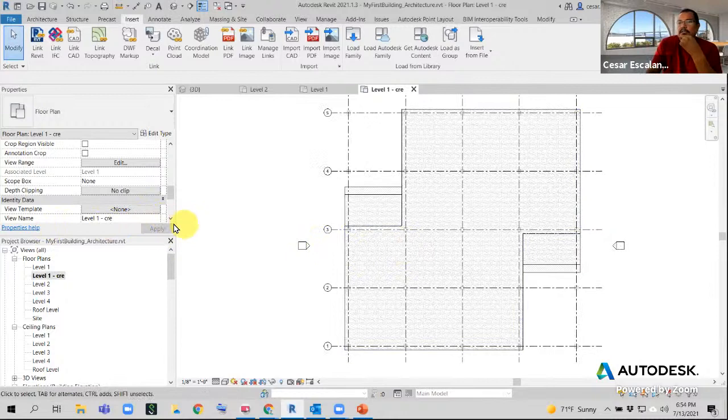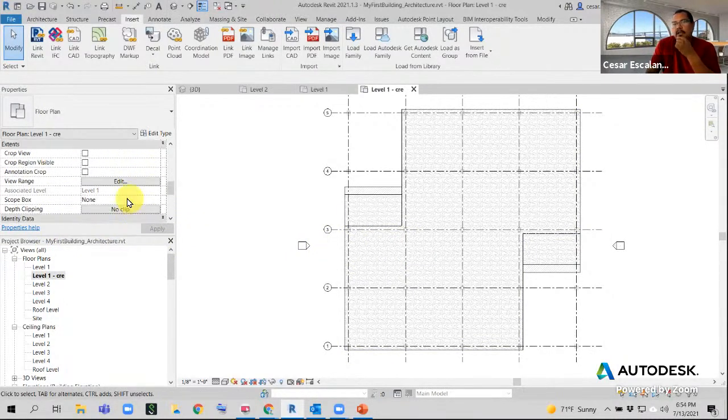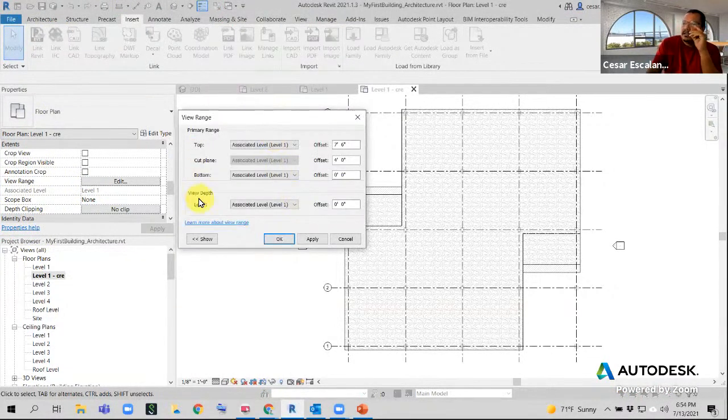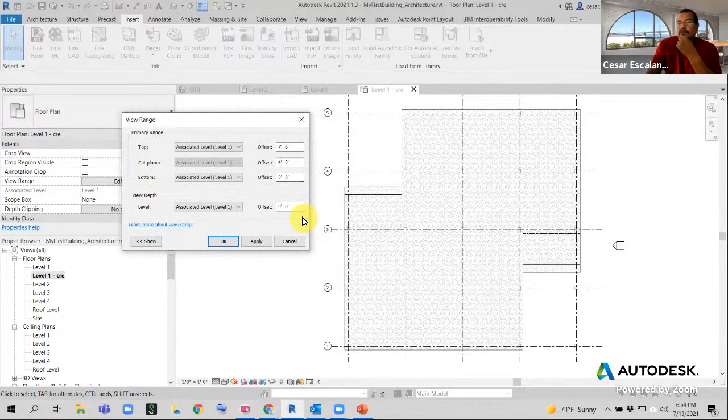And so the view range, when you scroll, I remove the template, and the view range is a button in the instance properties of the view that displays a series of levels. These are work planes that drive the vertical visibility of objects in a view. And so let me show you what that means.